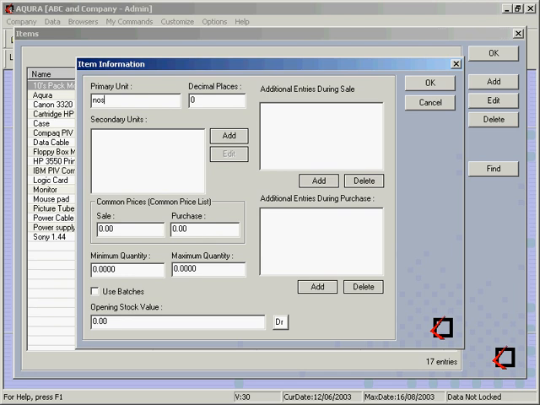Primary unit numbers. We do not have any secondary unit as we are buying in numbers and selling in numbers, so we'll not give any secondary unit now. We'll see secondary units later. Selling rate is 500 and buying purchase rate is 450. Minimum quantity is 1 and maximum quantity is 100.